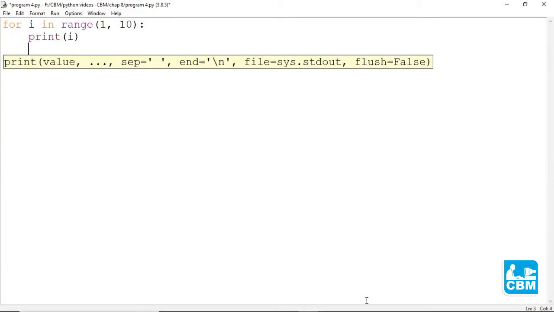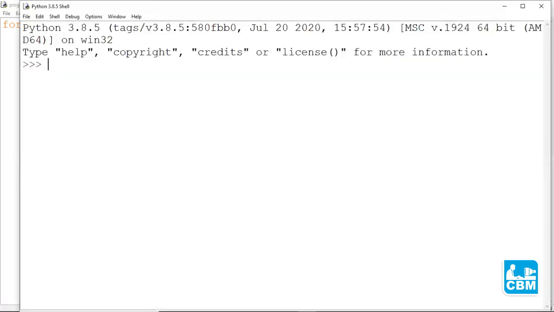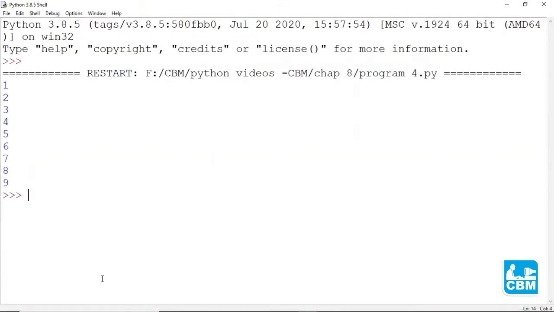So in this program, the variable i will be assigned values from 1 to 9 with an increment of 1. All these values will be printed on the output screen. Go to Run and select Run module to see the output. So the numbers from 1 to 9 have been printed as desired by us.